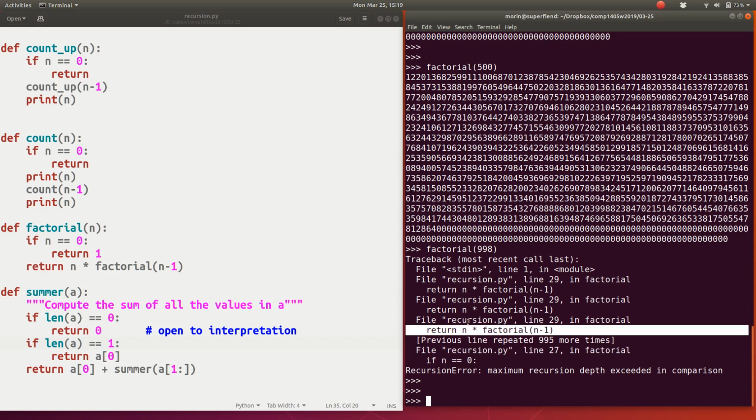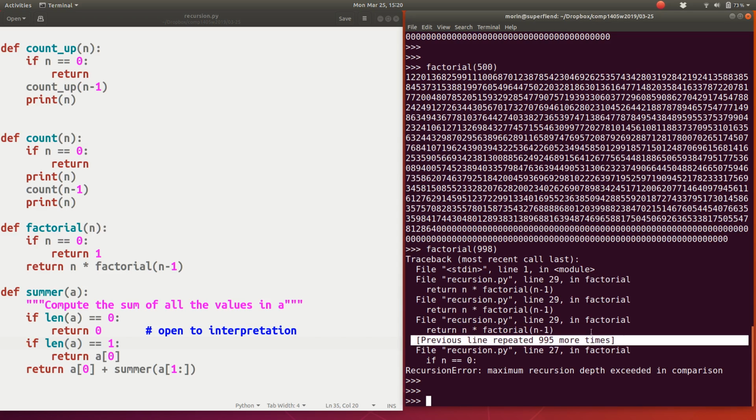And what called that factorial? Well, factorial called it. And what called that? Factorial called it. And you'll see there's a little note in here that says it has abbreviated this error message, because that previous error message about being in line 29 should really have been repeated 995 times.